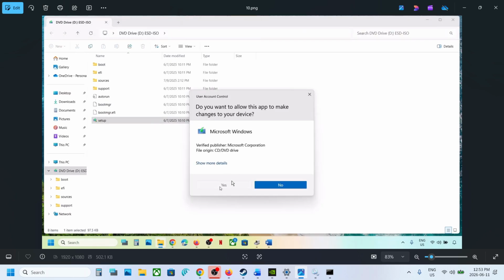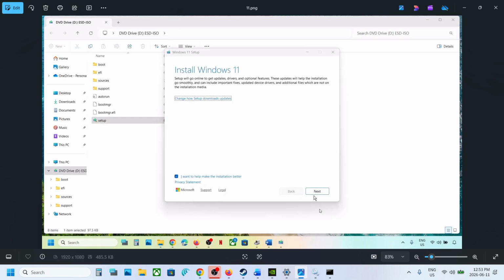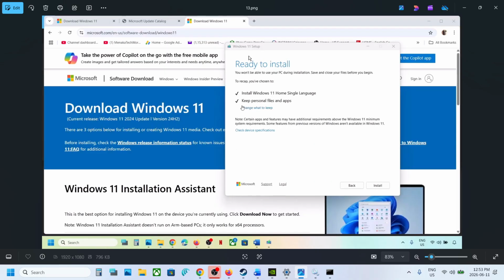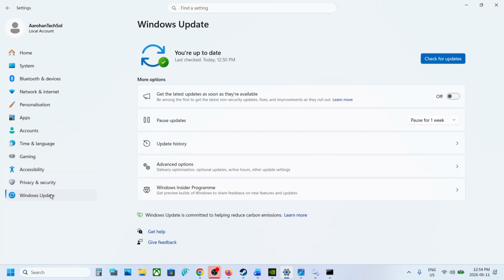setup file, click on yes to allow, click on next, click on accept. Now over here you can see ready to install. By default the option to keep personal files and apps would be checked. When this is checked, you will not lose any data on the computer, so make sure this is checked and then hit install. After the installation, log into the computer and then you can update your Windows.